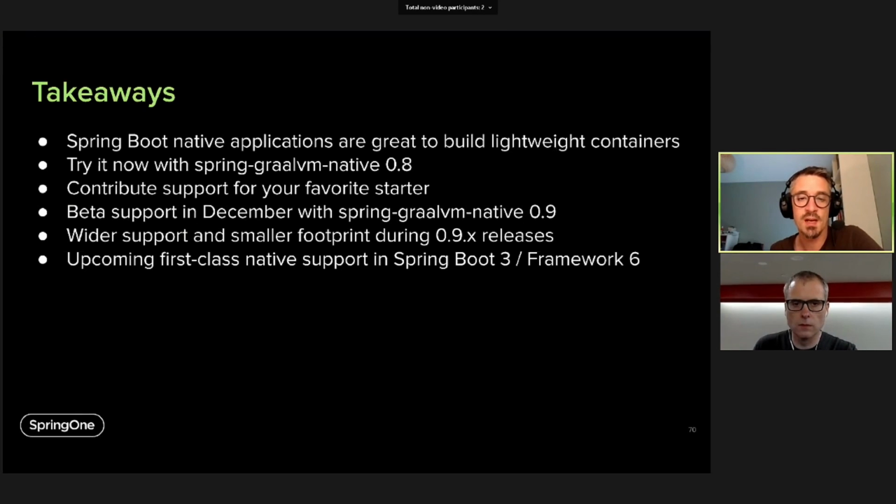The beta support will start as of December on a subset of the starters with Spring GraalVM Native 0.9 using Spring Boot 2.4. And wider support and smaller footprint will come during the 0.9 patch releases. Upcoming first-class native support will be available in Spring Boot 3 and Spring Framework 6, but really you don't need to wait for Spring Boot 3 to benefit from that. We will make it possible to use those improvements as part of the Spring GraalVM Native and with Spring Boot 2.4 and maybe the next releases.